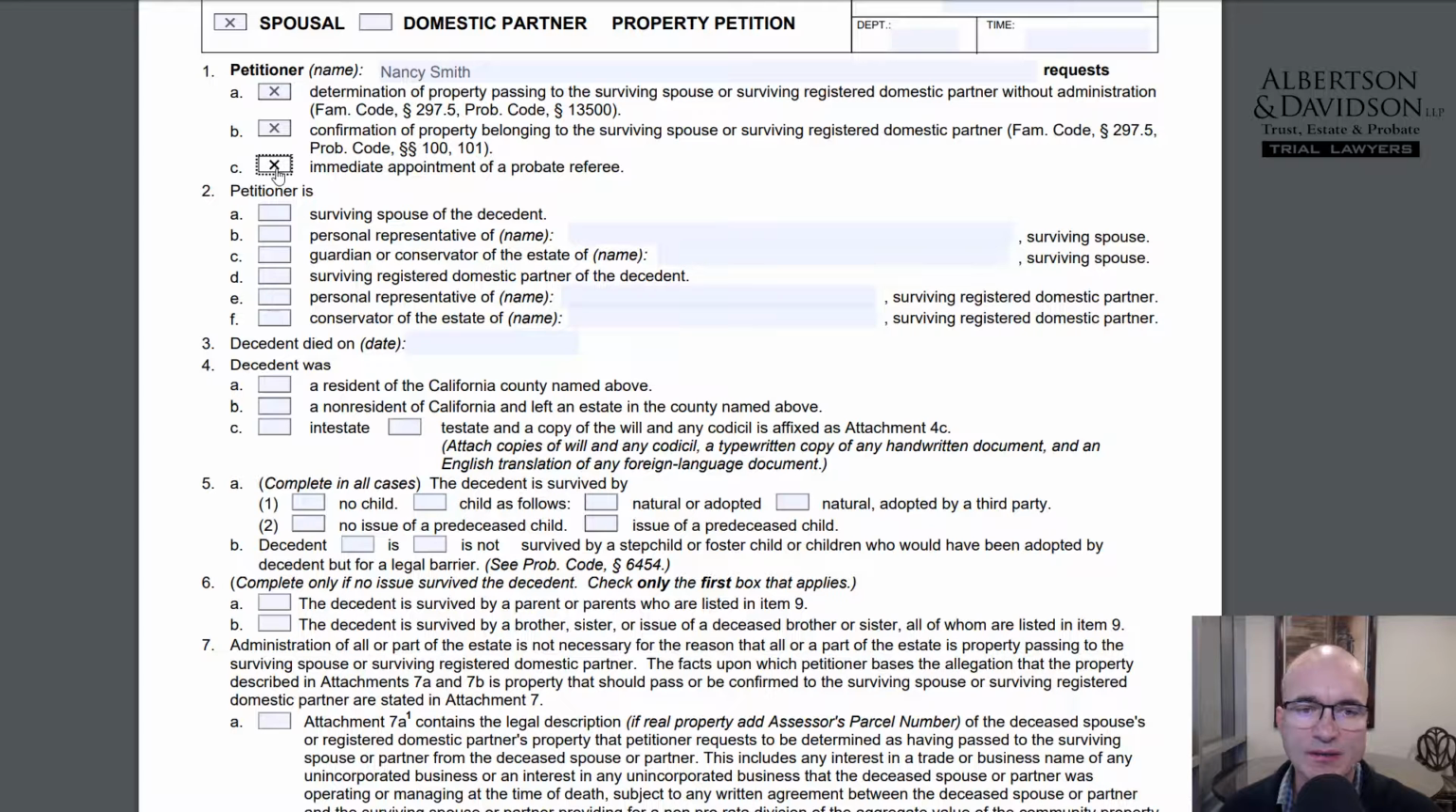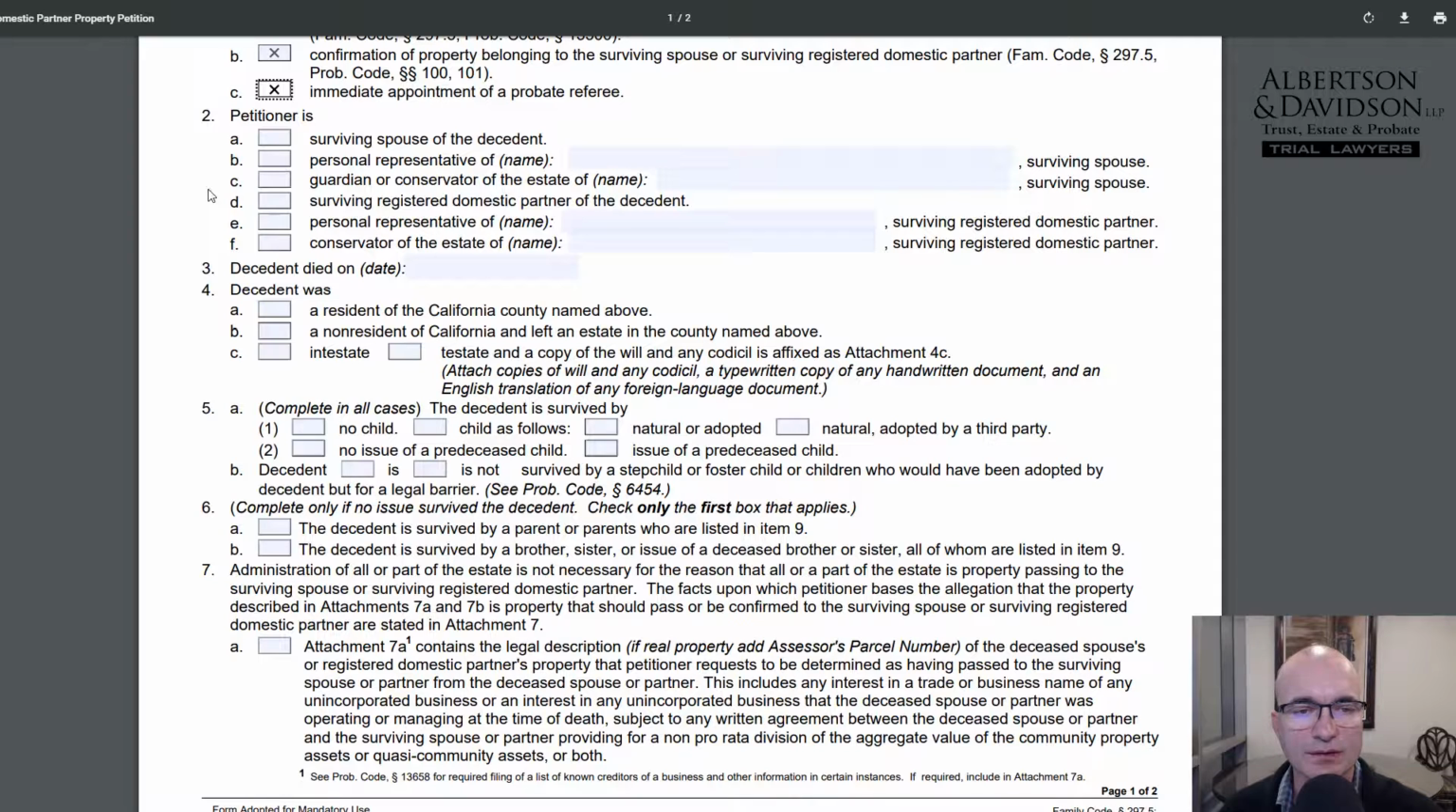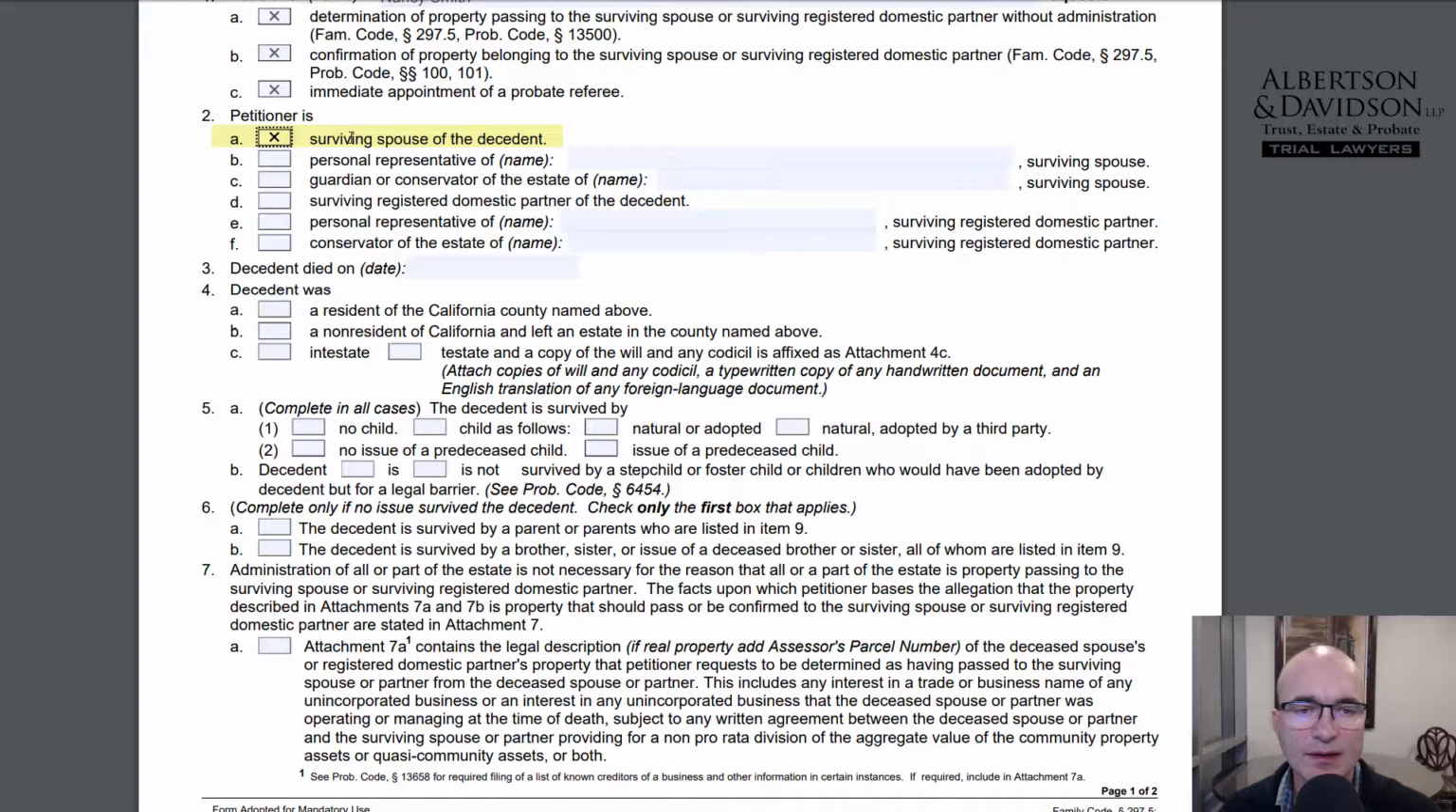Probate referees are normally assigned in regular probates, but since we're doing this form, we're not doing a regular probate. So you can ask for a probate referee to be assigned in order to value the asset if you need that. And then you have to tell the court who the petitioner is. In our case, the petitioner is the surviving spouse of the decedent, but maybe the surviving spouse has already passed away. In that case, the surviving spouse's personal representative can bring this petition, or if the surviving spouse is incapacitated, then the spouse's conservator or guardian can bring it.